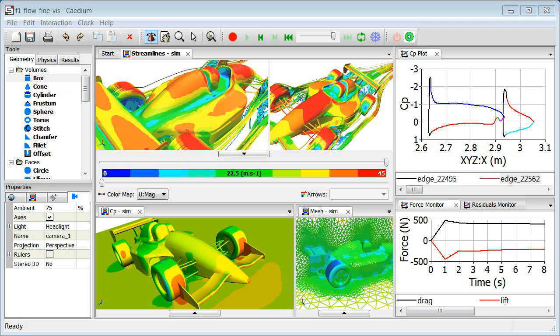I'd like to introduce you to Caedium, which is our integrated simulation environment for computational fluid dynamics, or CFD.